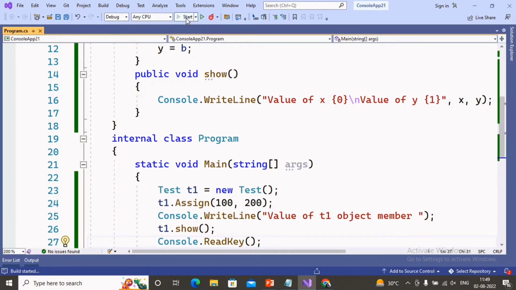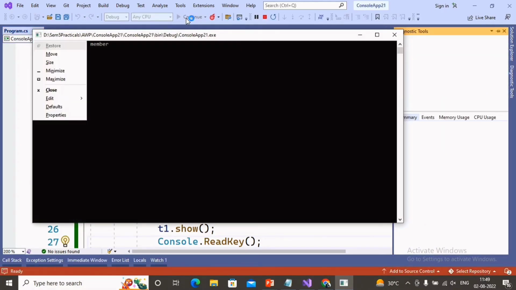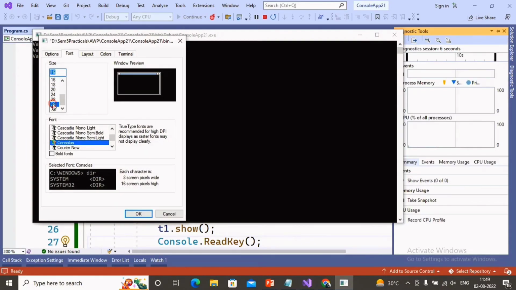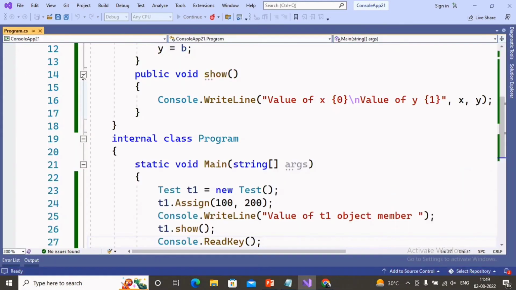Please concentrate. What is happening? The value of T1 will be displayed to you as 100. The X value is 100 and the Y value is displayed as 200. So you can easily see the output that the value of T1 object member X is 100 and Y is 200.